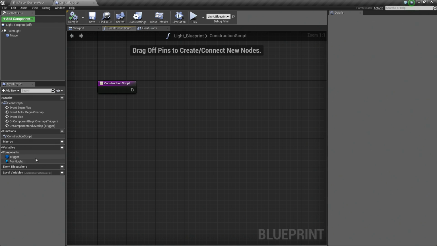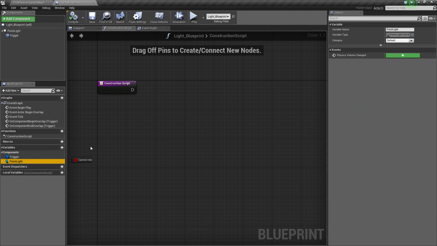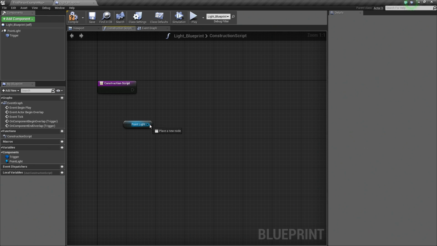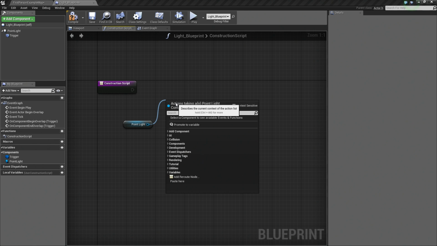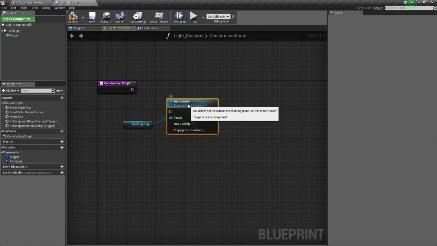So what we're going to do, we're going to grab our point light again. We're going to hold Control and just drag it in. And we're going to drag off of it by holding the left mouse button and releasing. And we're going to search for Set Visibility again. So let's go ahead and select that.